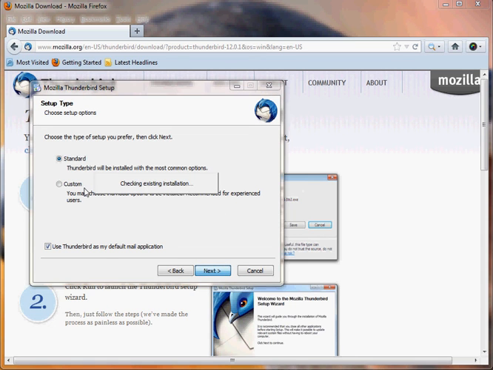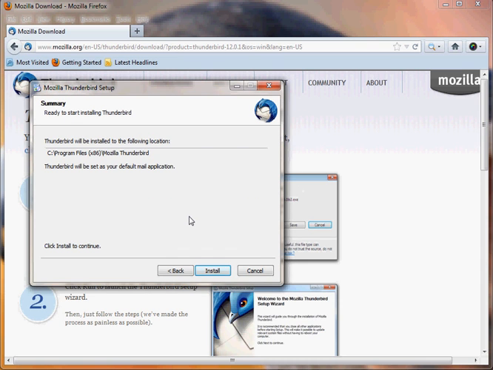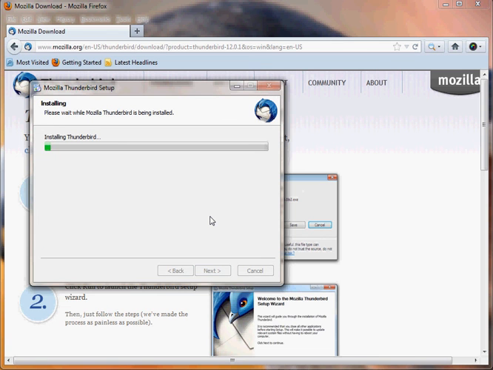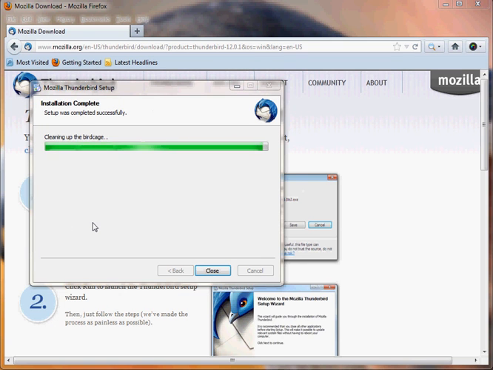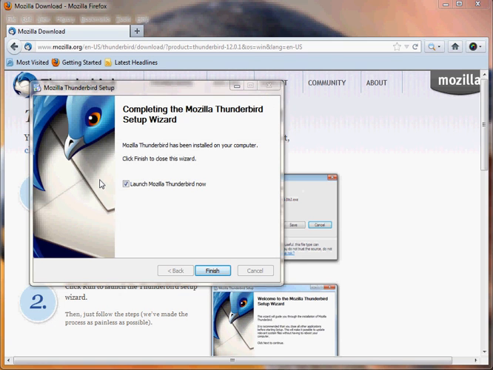It's looking for an existing installation, and I'm going to go ahead and click on install now. And again, it's going to take a few seconds. Alright, we're zipping through. Done. It says cleaning up the bird cage. Here we go. Now it says finish, and it gives me an option at launching Mozilla Thunderbird right now, and I'm going to go ahead and do that. So I'll leave the checkbox and I'll click finish.